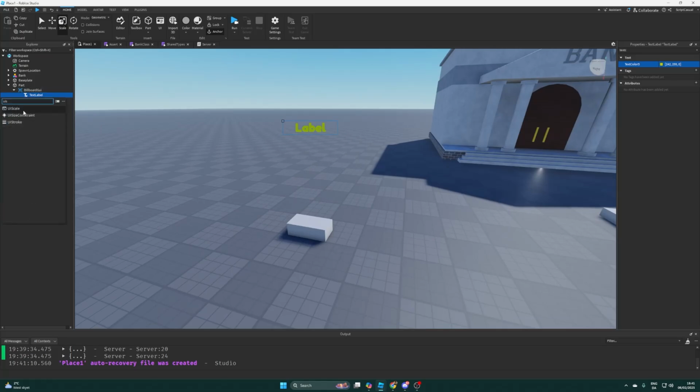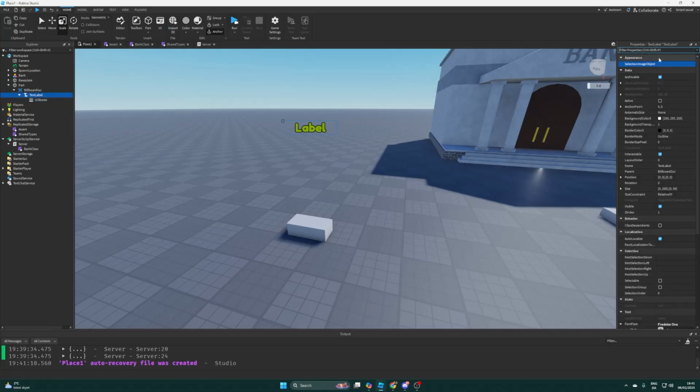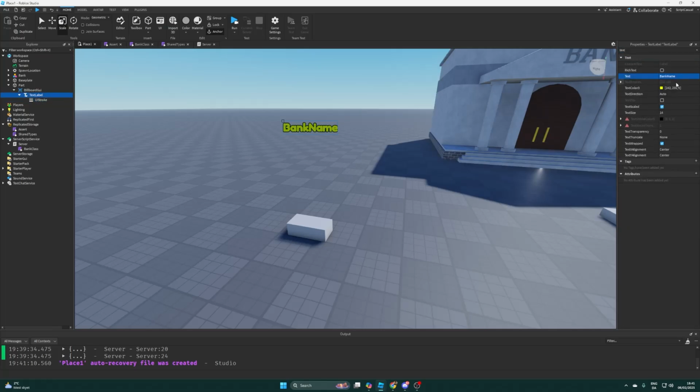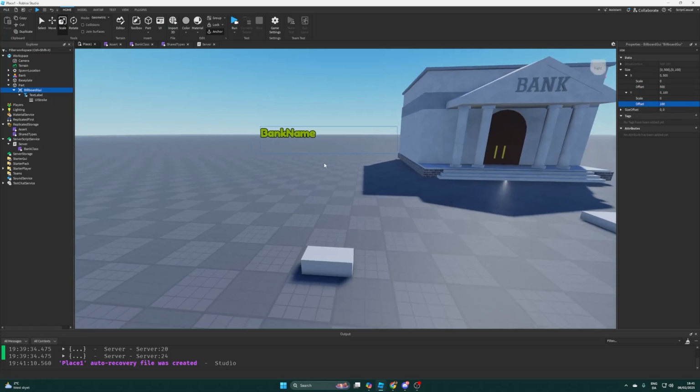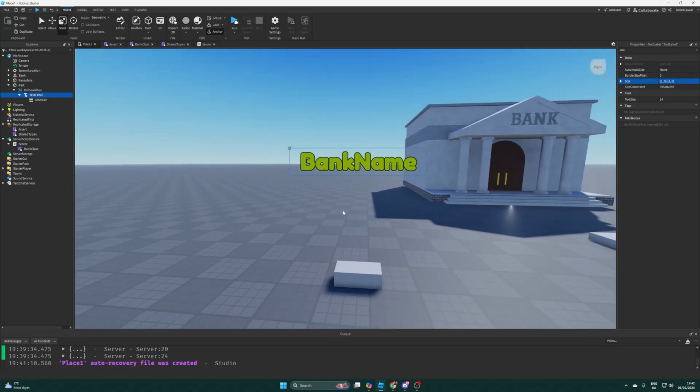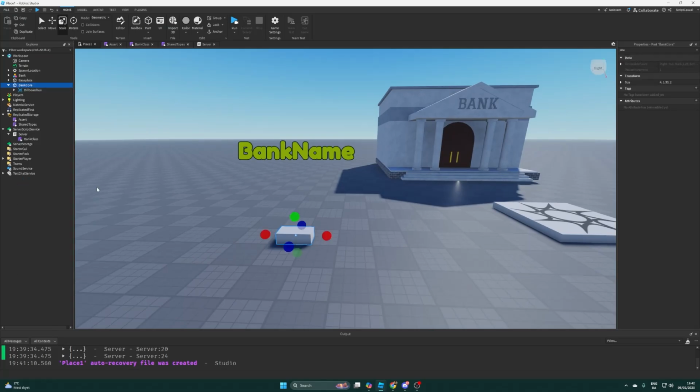Maybe we can have a UI stroke on this as well. We can make it too thick, and we could just change the text of this to bank name. And basically now, oh, we need to make it a bit bigger. I can't remember if it's the size of the... okay, so we'll make this like 500 by 100. I think that's fine. And then we'll make the size 1,0,1,0 to basically fill out the entire space of the billboard GUI. And we'll basically call this the bank core.